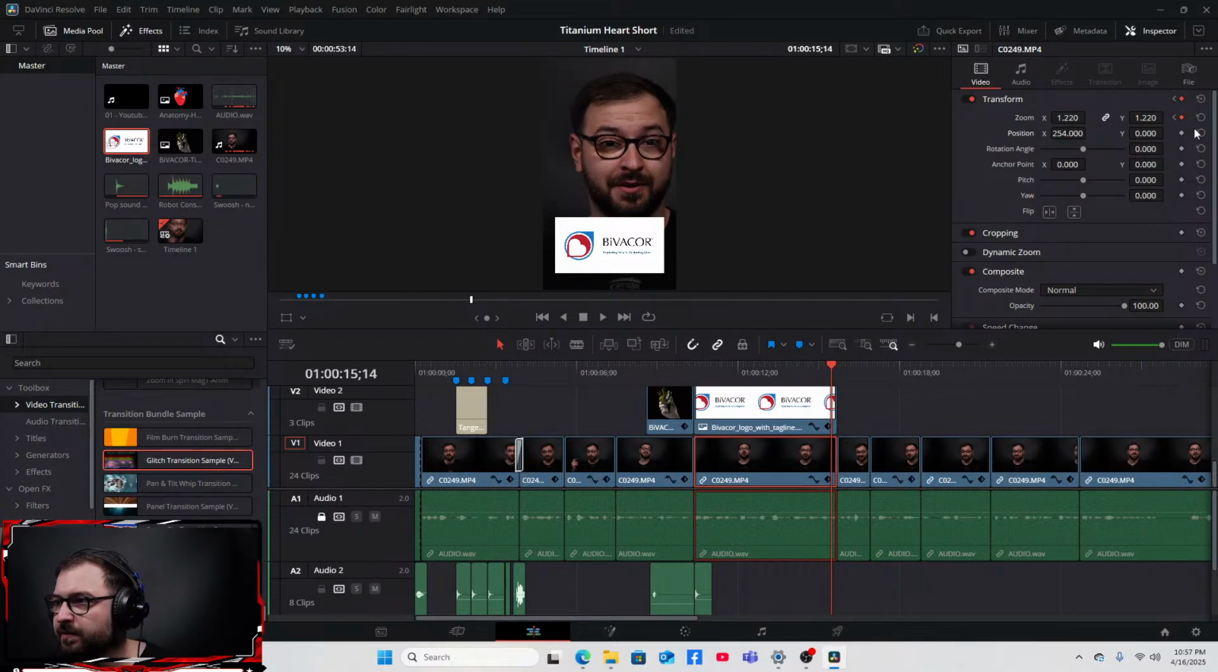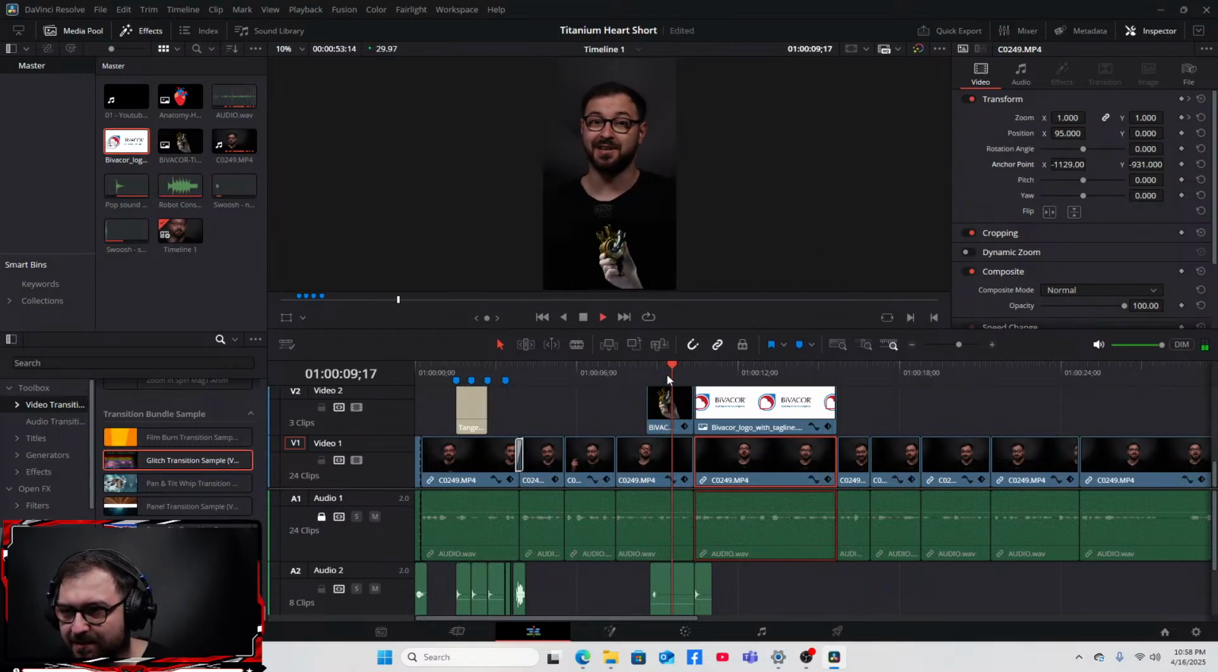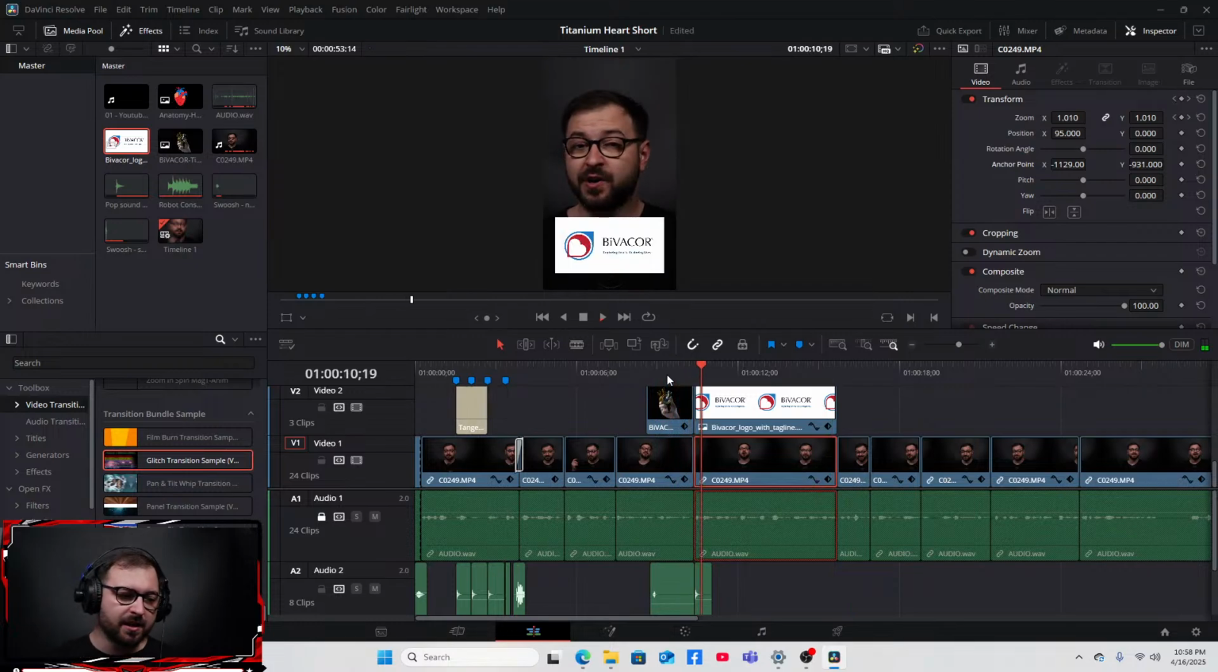Not the position, the anchor point. Basically, the anchor point is like an automation, if that makes any sense. When you zoom in and set the anchor point, DaVinci knows to arrange the zoom in and keep the subject where you set the anchor point.